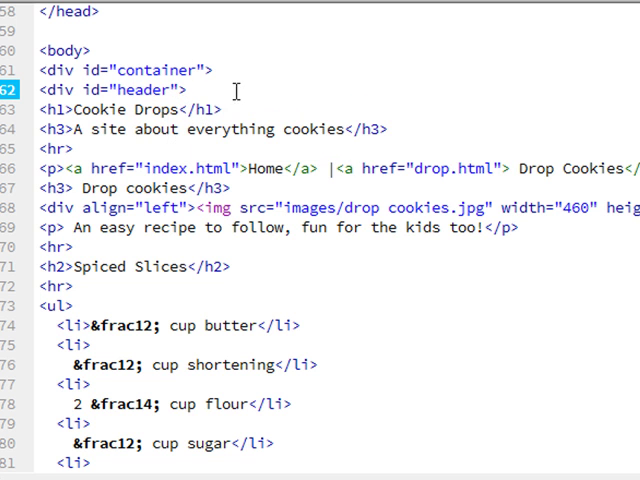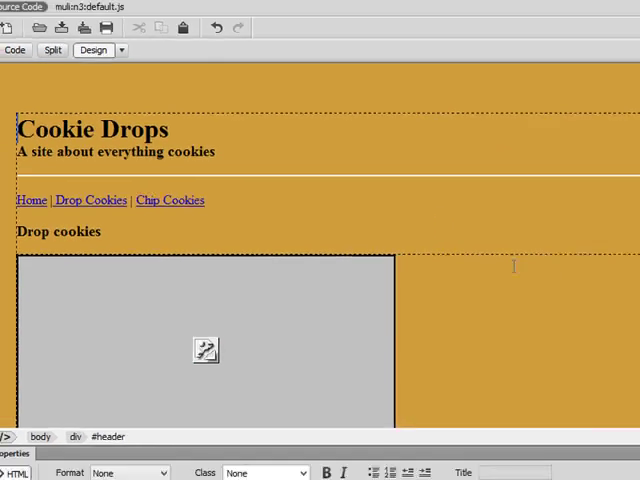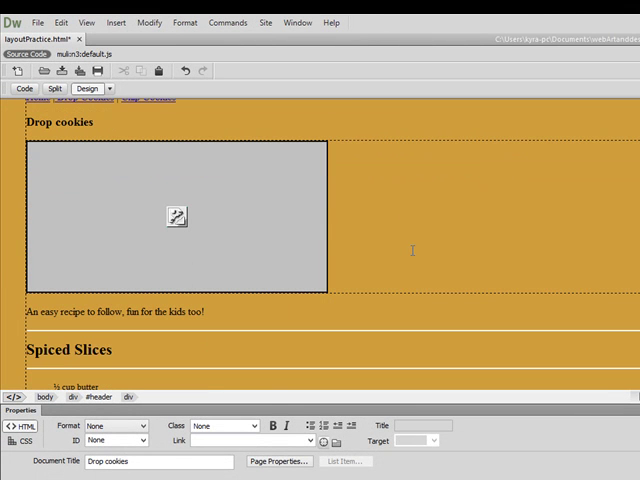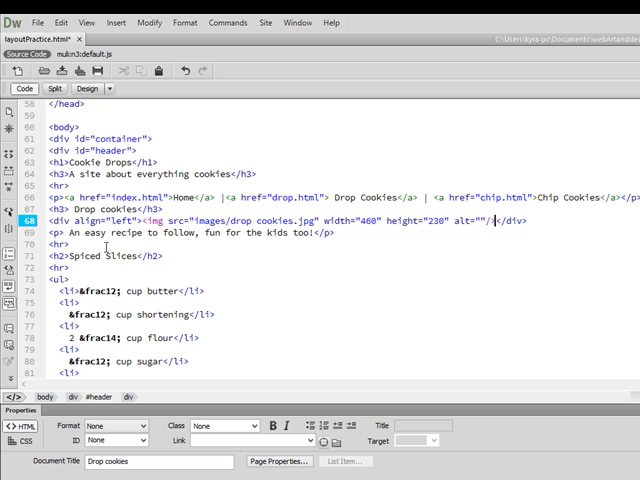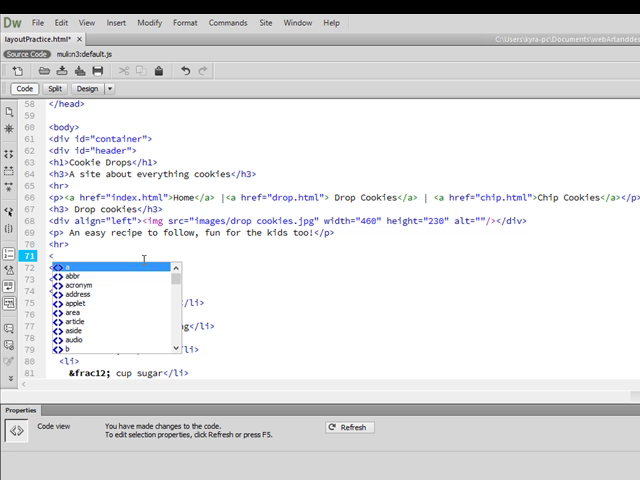And I want to wrap that around. If I'm looking over in my design view, I'm going to make everything in my header go until the end of this HR. So let's go back over here and look for that, and it's right here. I'm going to come down a line and close out that div.